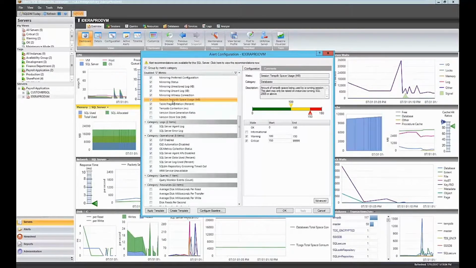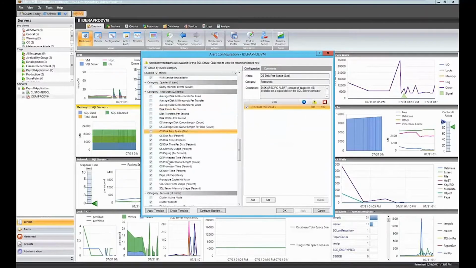If a session is consuming 20 gigabytes of TempDB space, you probably want to know about that, and we can alert you to that as well. So that's built right into the product, and we have a nice graphical view that you can go in and look at real-time what's happening on TempDB with different sessions, including what commands are executing. There's a lot here, though.